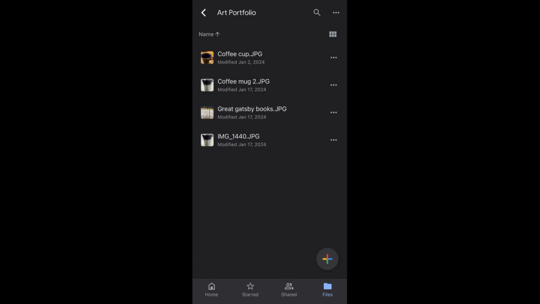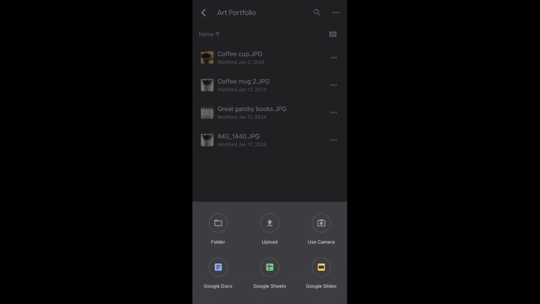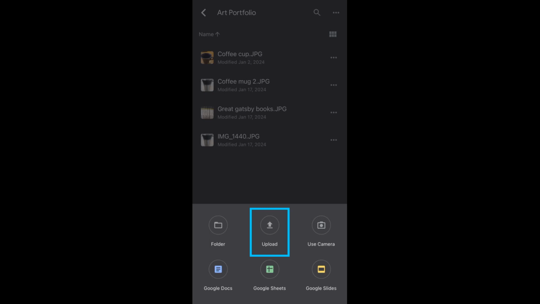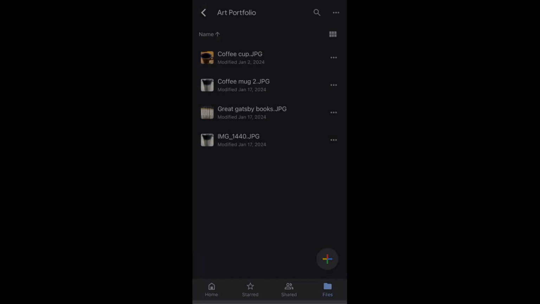Now, let's say that I want to take a photo that I've already taken three or four days ago or a month ago, or a video that I've previously taken. It's on my camera roll and I want to get that into my folder. I'm going to do the same thing to start. I'm going to hit plus. This time, instead of Use Camera, I'm going to click on Upload. I'm going to click Photos and Videos.